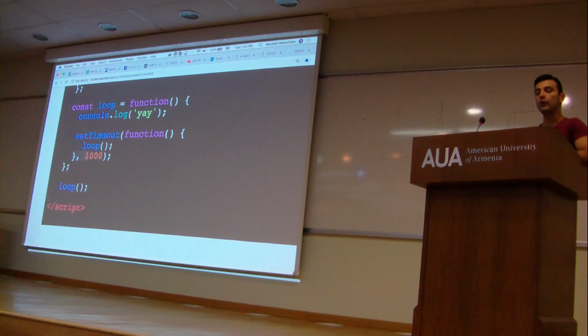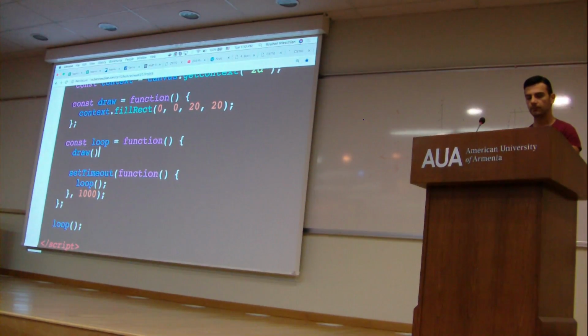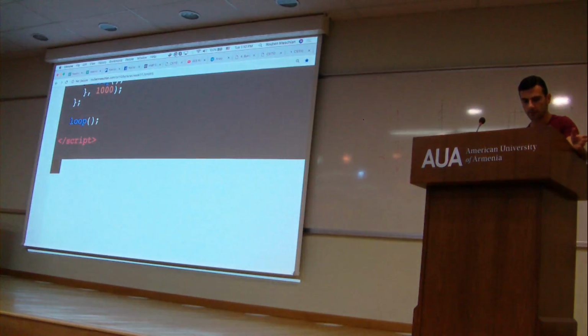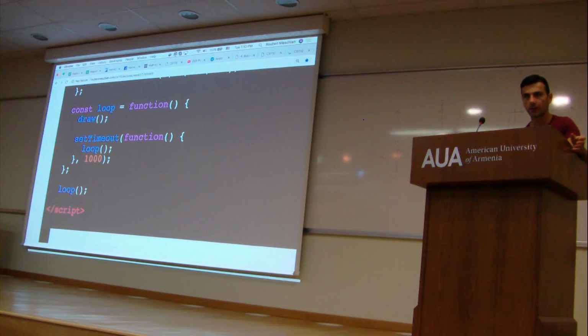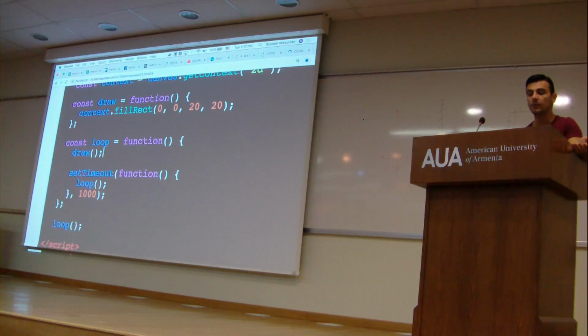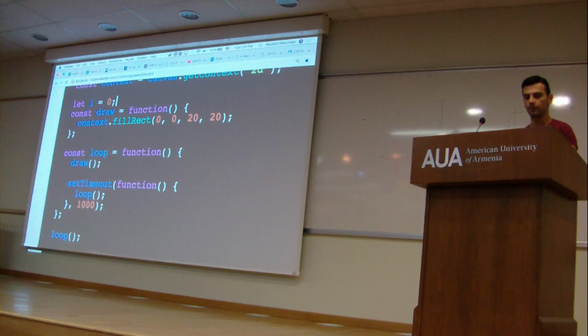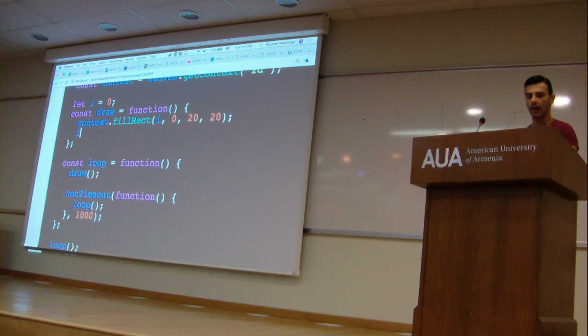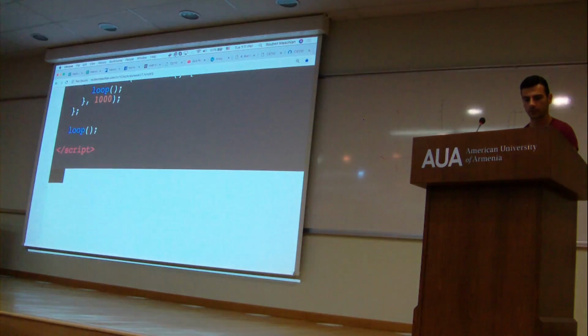Okay. So if you guys understand this, now instead of just doing console log yay, let's call our draw function. Okay, let's see what happens. No, nothing's happening. Why is nothing happening? Because we keep drawing the stupid rectangle in the same exact place. Every time we draw it in the same place. So let's do this. Let's do let i be 0. Let's set the x value to i and change it so i is i plus 10. Let's see what happens. 1 second.